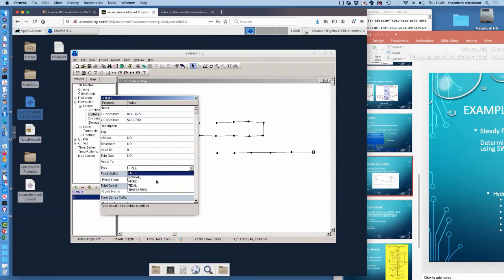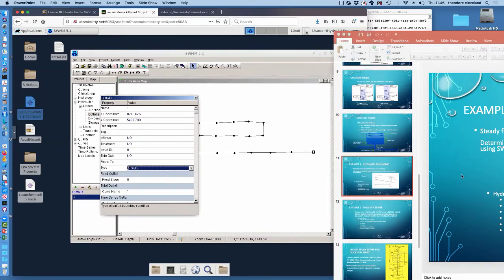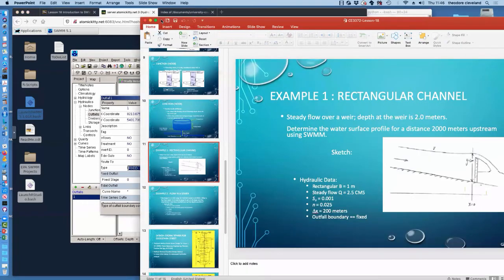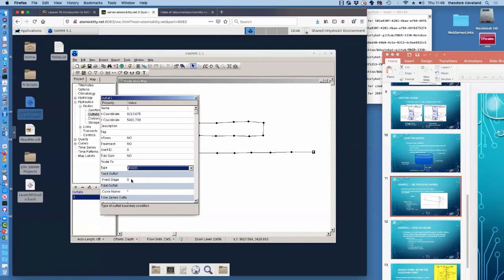I'm going to go ahead and change to a fixed outfall condition because in our particular problem, we are fixed at a depth of 2 meters. And so we will provide the depth of 2 meters as the fixed stage. And I believe we're ready to go.